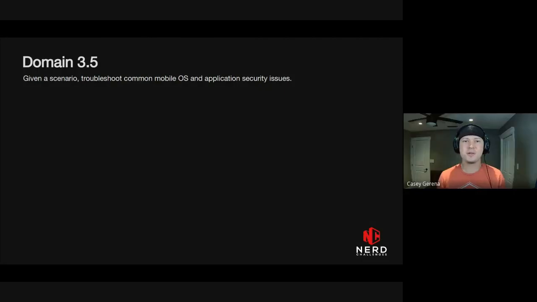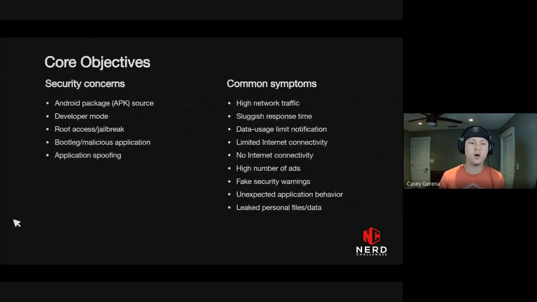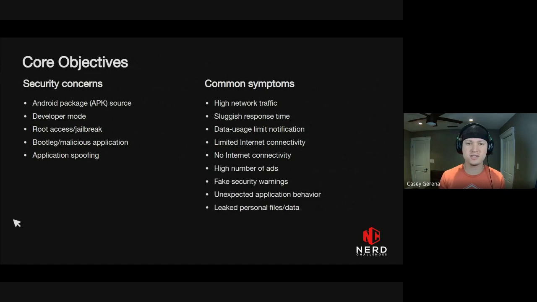And today we're going to be going over domain 3.5 out of the 1102 A+ exam for CompTIA. And this is all about mobile OS and specifically application security issues. So everything in this domain is all about security, right? So this is APK packages for Android, developer mode, root access, bootleg applications, et cetera, et cetera. So let's jump right into the questions and let's do this, CJ.